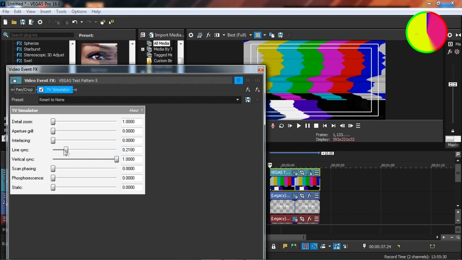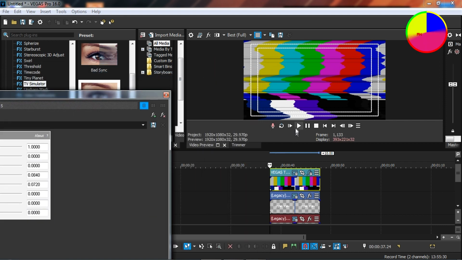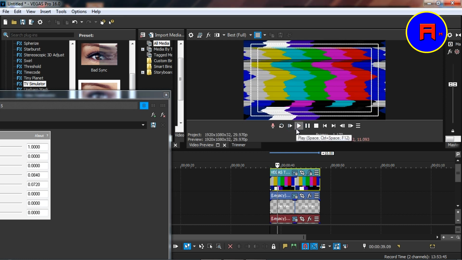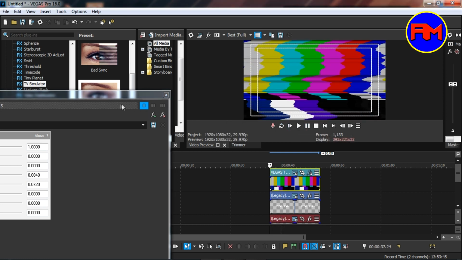Shift this one slightly this way and same here, like this. So if I play it, it's going to look somehow that way.